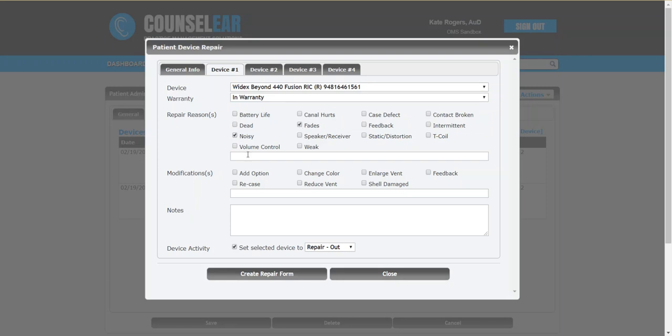I should mention beyond just repairs, of course, you have the opportunity for modifications, and this also can be used for remakes. So we call it repair, but it's a repair/remake feature. You select what you need here, what's relevant. You can add any additional notes, both within the repair reasons, within the modifications, and then also just general notes if there's something you want to put in.